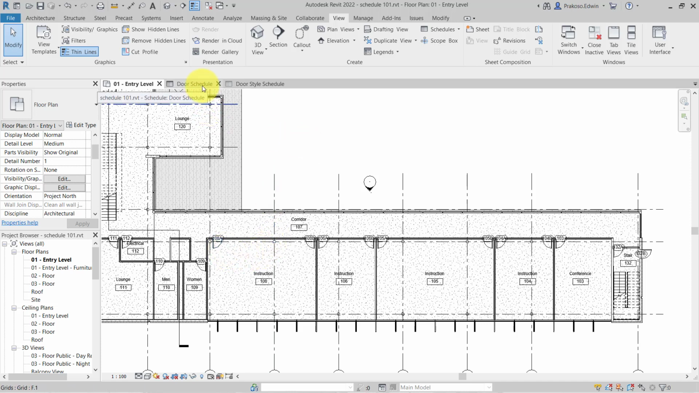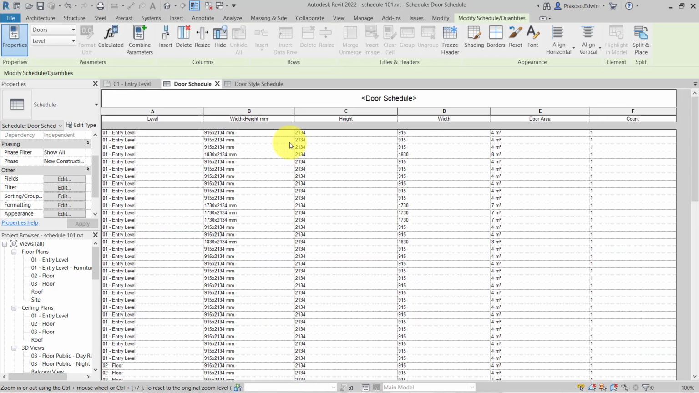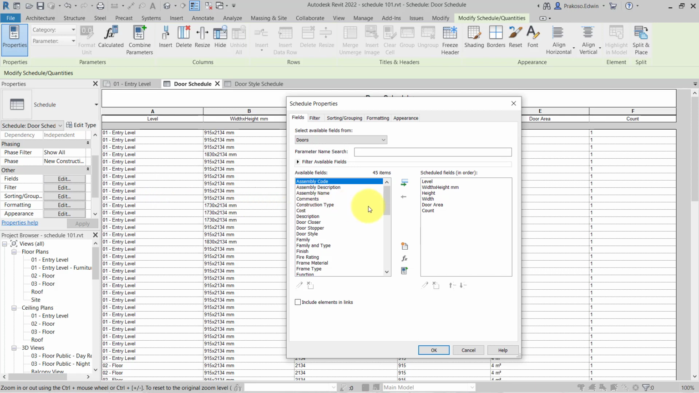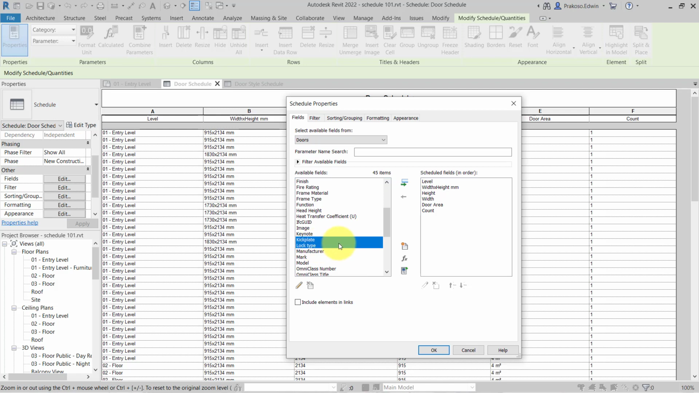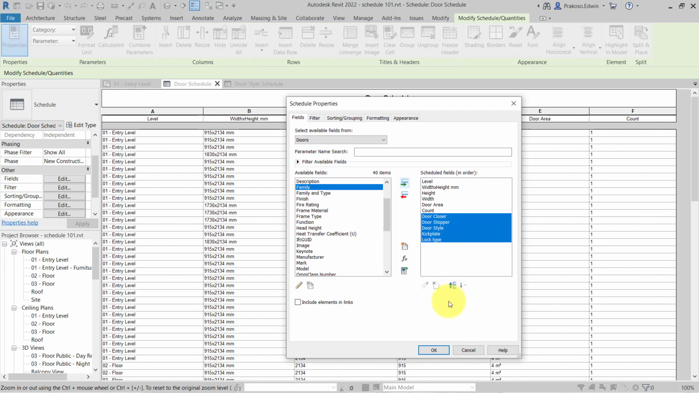Let's explore the door schedule that we created before in the first tutorial video. And now we can see that when we edit the fields, now we have the new parameters here: the door closer, the door style, and also the kick plate, lock type, and the other one is door stopper. Okay, just add them here.